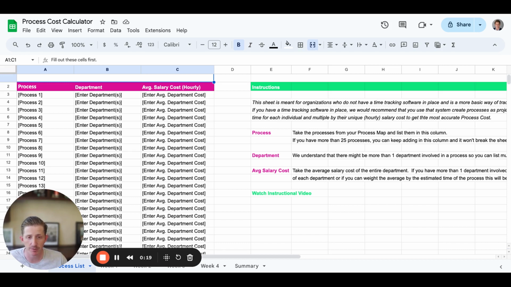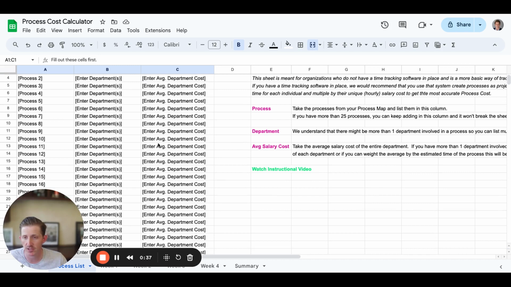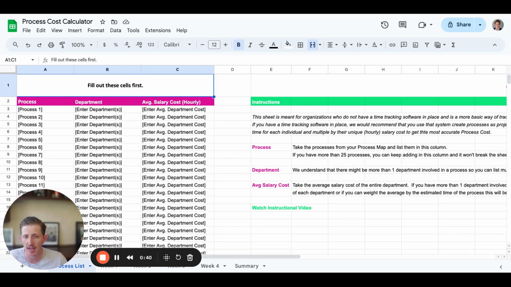So typically, the best way to do this is to utilize software that is meant for timekeeping, so time tracking software, which is really prevalent in most service-based businesses, but might not be prevalent in other types of organizations. So if you don't have that in place, I would recommend it. But if you don't really want to put that in place, you can utilize this tool as a second means, which will give you kind of a really rough cost of what it might be.